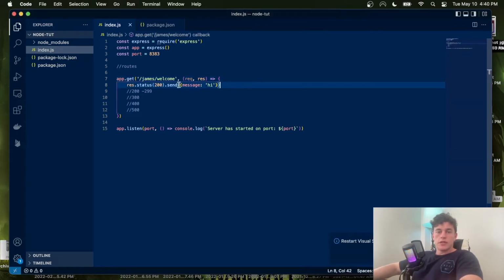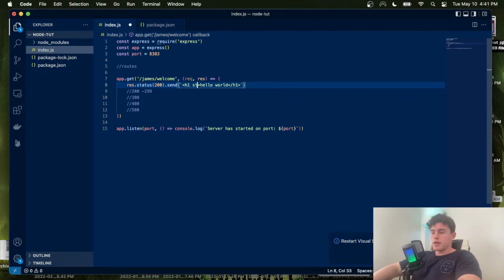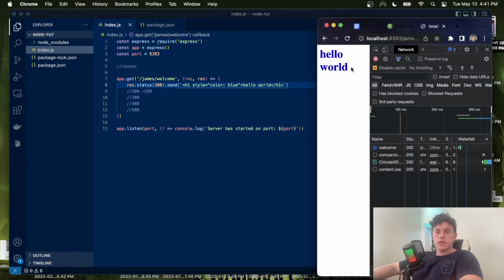And now what we can do is send back HTML. So we could do backticks, a template literal, and have an h1 tag that says hello world. Close that h1 tag. Now if I refresh the page, we can see that we get bold text. I can make this more complicated by adding style equals color of blue. So if I send that again, we get a color of blue.